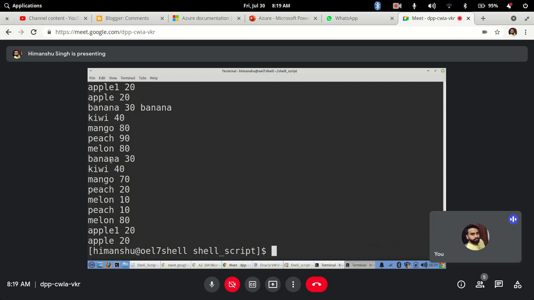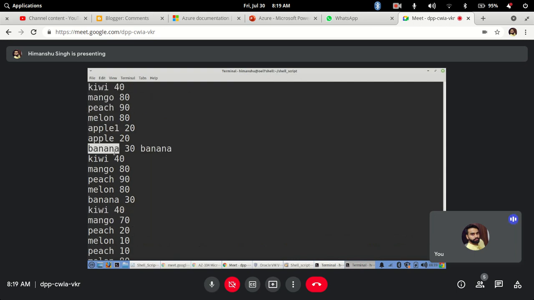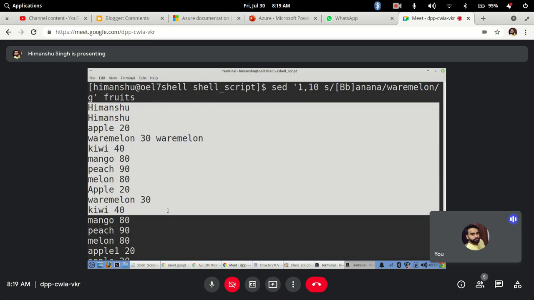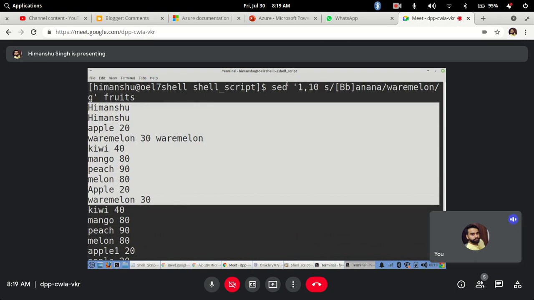See what happened, here banana is still left, here banana is still left, but if you see the upper lines were changed. So you can give the range of lines as well, in between how many you want to change. Got it? So this way you can mention the range of lines as well, what you want to change.